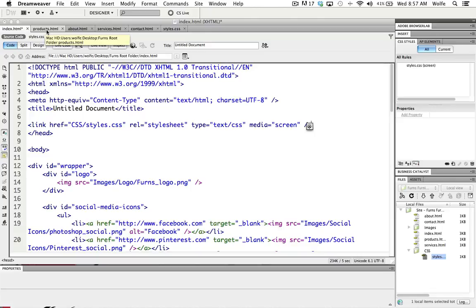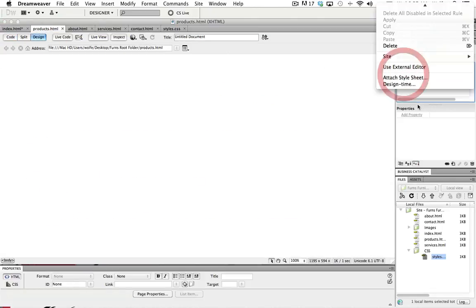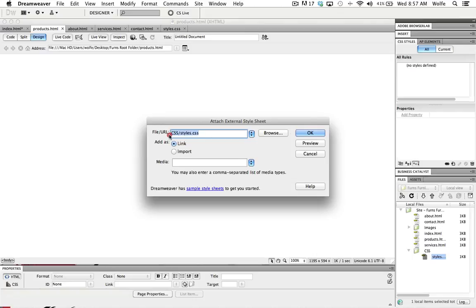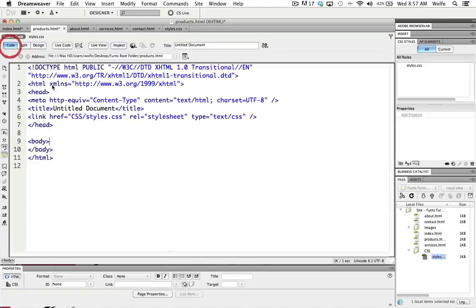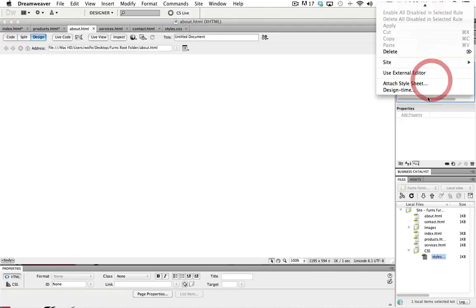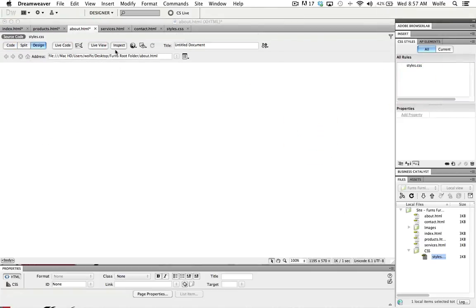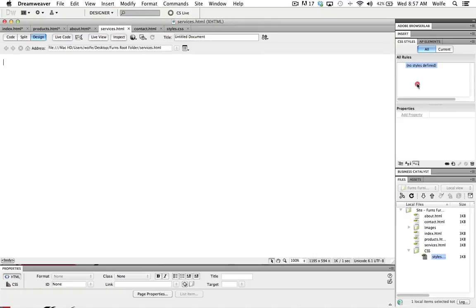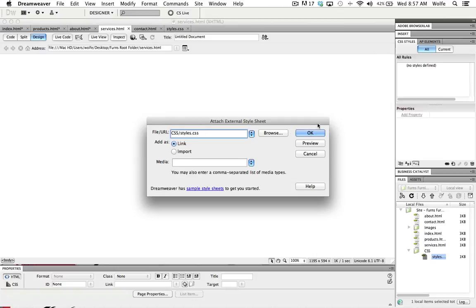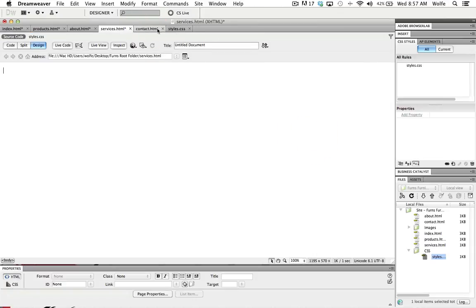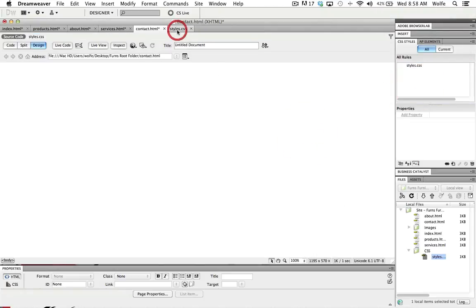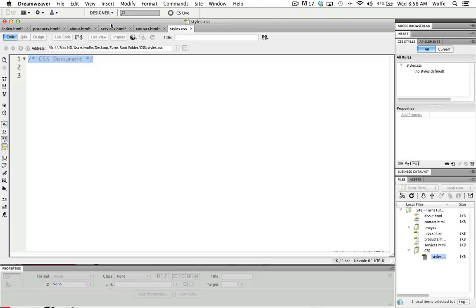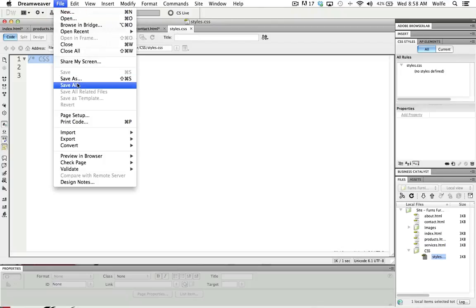What we need to do next is go to products and attach a style sheet. Notice it's already there because it was the last one that we chose. If we go to split view, notice there's no design, but the code has the link. We'll go to About, attach a style sheet. We'll go to Services, attach a style sheet. It's still there. We'll go to Contact, attach style sheet. And styles we don't need to attach because it's our style sheet example.